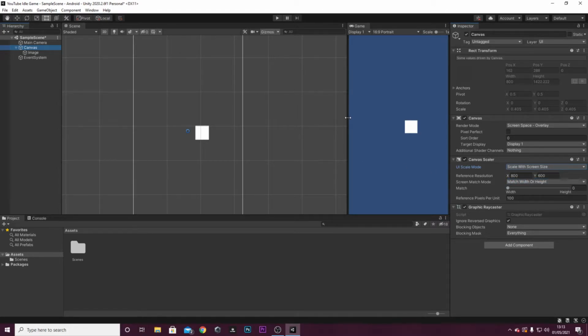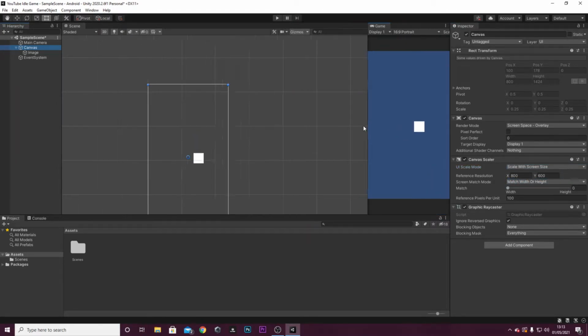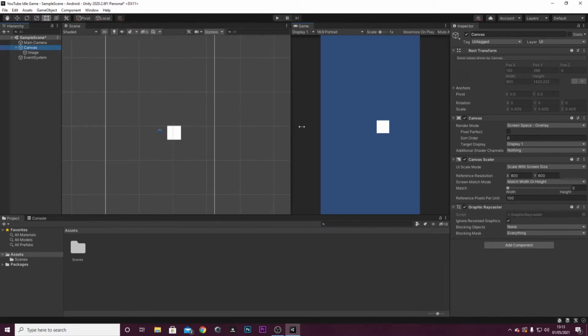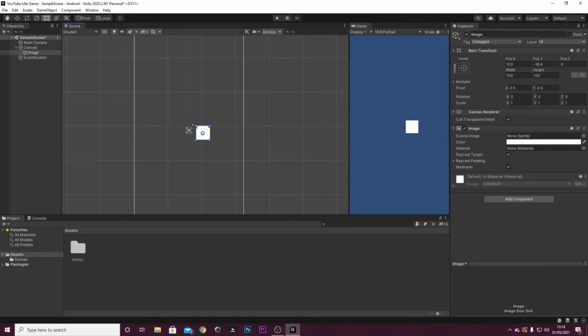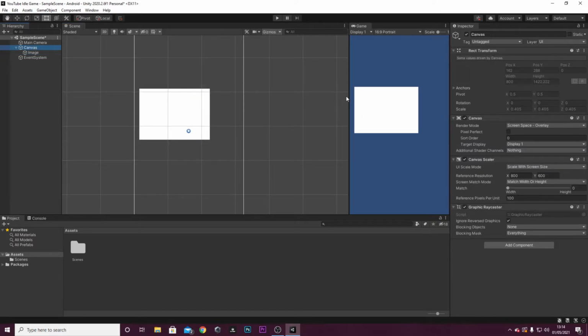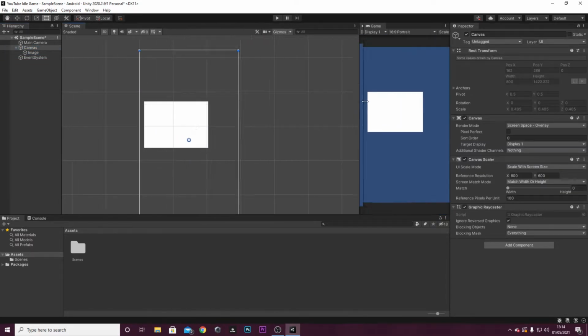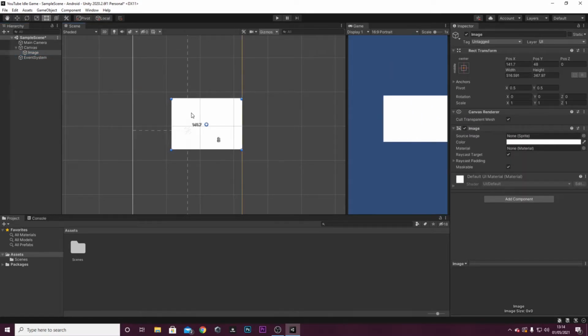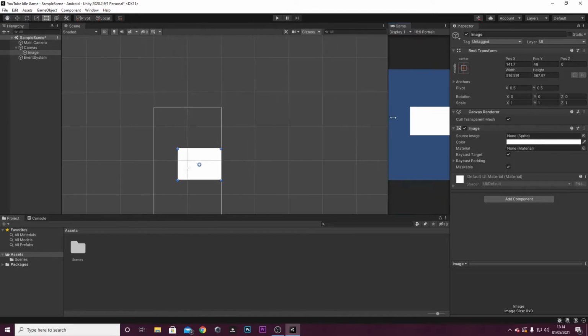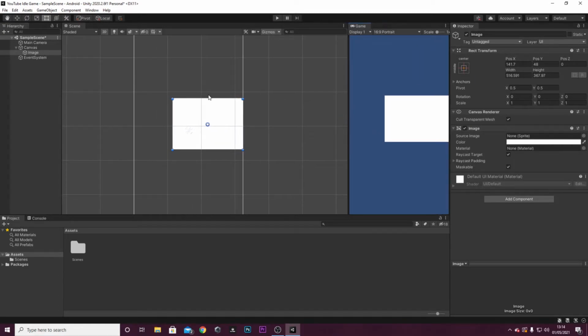If we make it scale with screen size, no matter the size of the screen, it will always stay in the exact same position, which is what we want. It does mean we'll have to size this back up a bit though. But look, now it stays in the exact same space no matter where. We could put this on the side here, exact same space no matter where, which is just what we want.